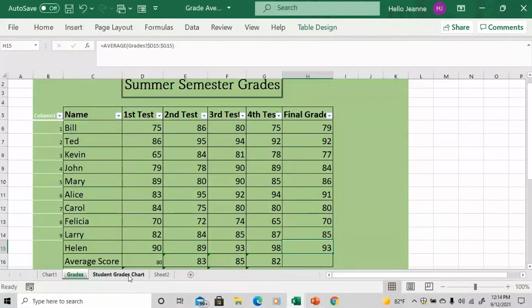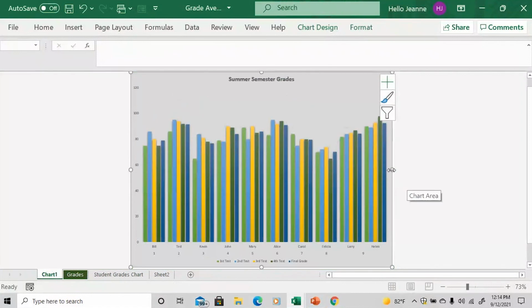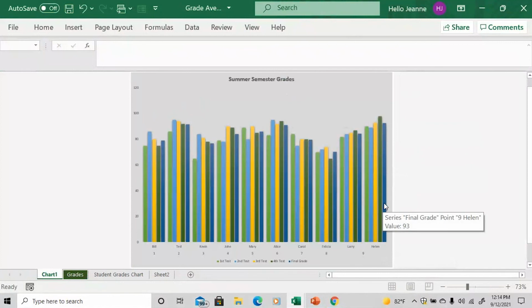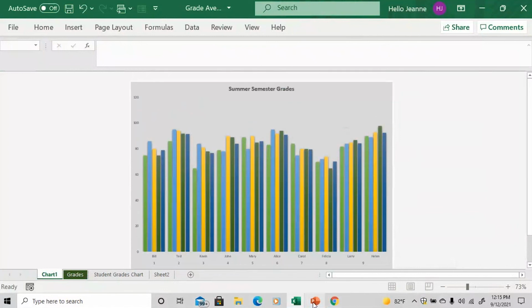So let's look at our chart, chart one. And look, there's Helen. I don't know if you can see her, but there she is. And let me move this out the way. And you can see that there's Helen on her final grade, and it says 93. So because it's a table, it will expand with the chart. The chart will expand with your data. But again, this is really just a snapshot of one aspect of Excel.